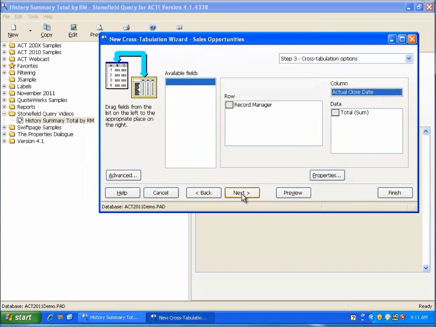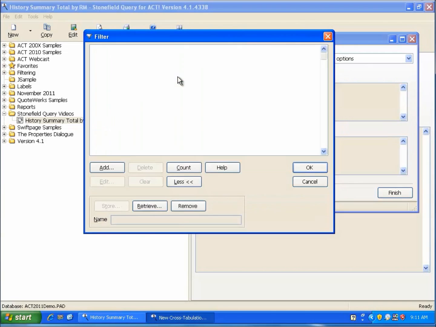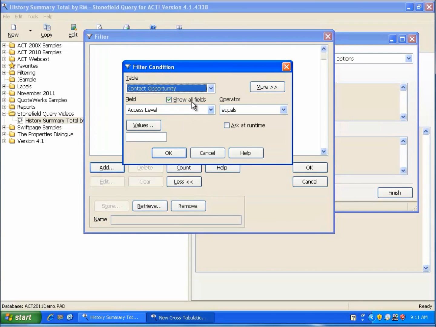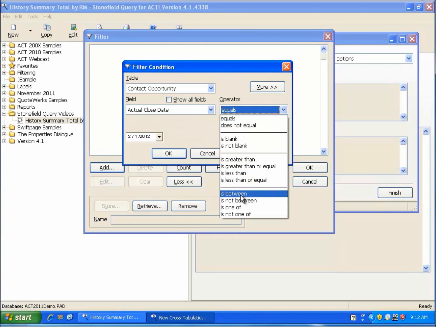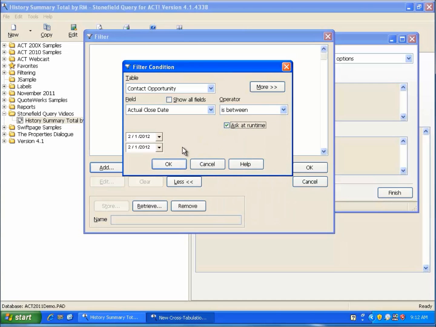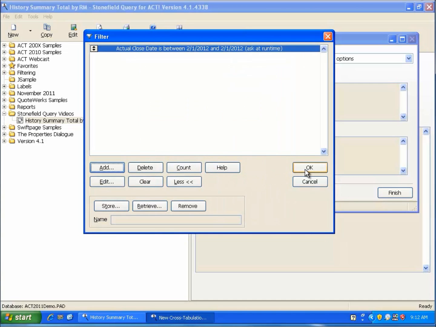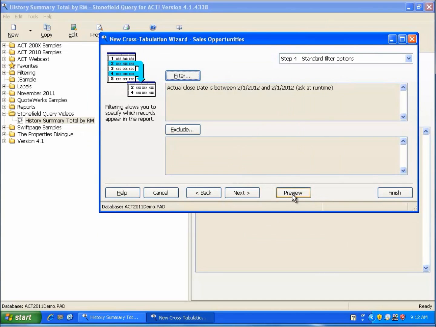When I go ahead and change that to year, I can also go ahead and add a filter. Again, adding the filter is as simple as grabbing the field of actual close date. I'm going to say that that is between and ask at runtime. Again, just to be prompted every time we run the report.